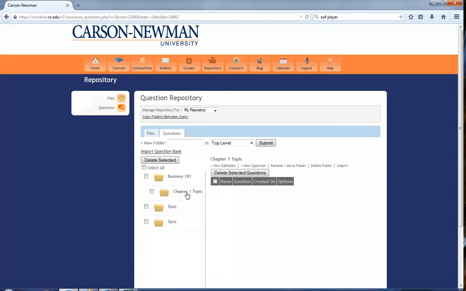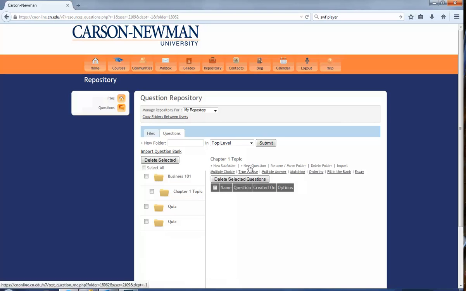Once we're sure we're in the right folder, we see that on the right side of the screen, there's an option to add a new question. There are 7 different types of questions. For this example, I'll select the multiple choice option.